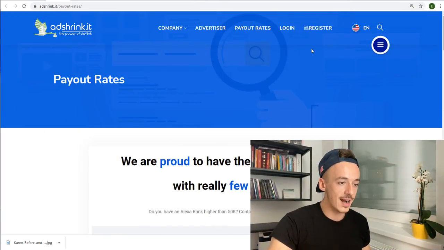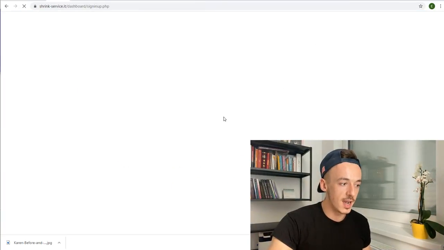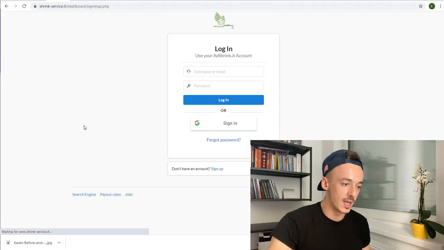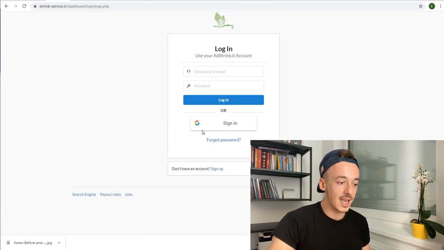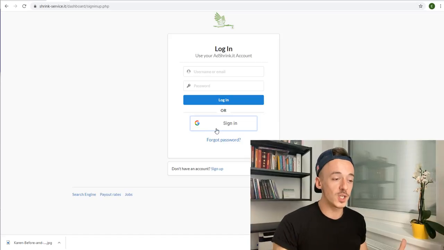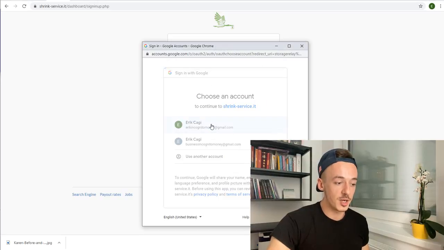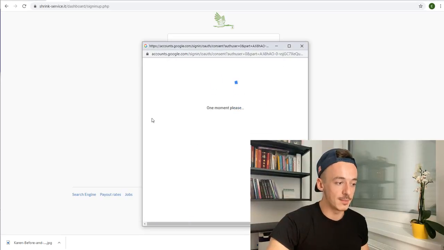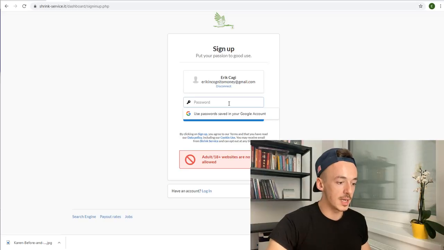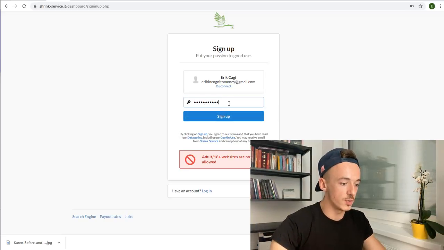So go to adshrink.ie, go to register right here, and you want to create your free account. Now, good part about this website is they have a Google sign up. Which page that's shrinking links has Google sign up? So if they have that, that means this is pretty much a legit website. So let me just add in my email address. Let me come up with a password that I'm going to use very fast. So sign up. And now my account is going to be created if it's going to load up.